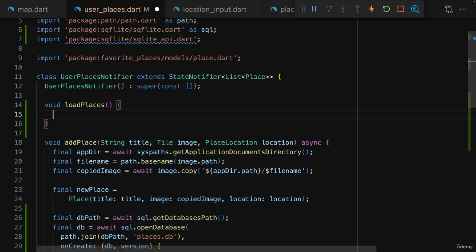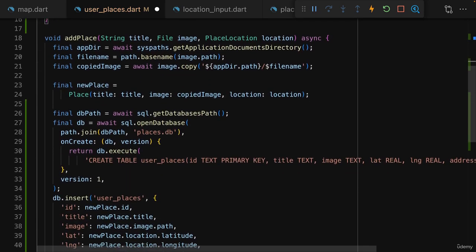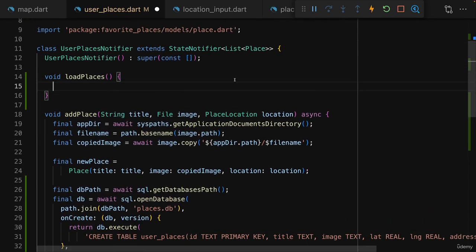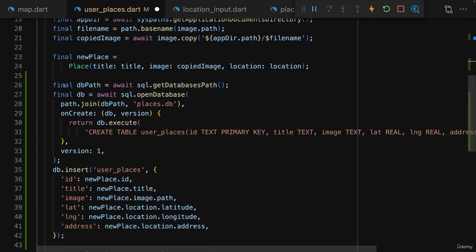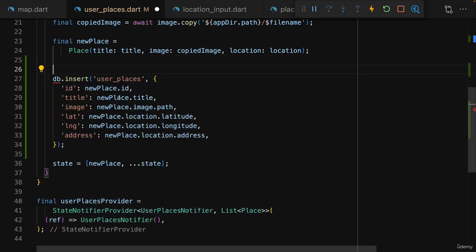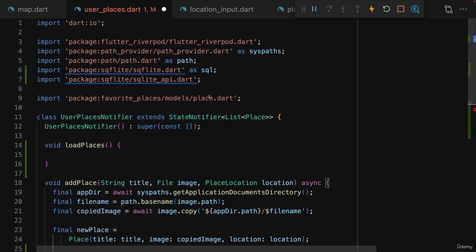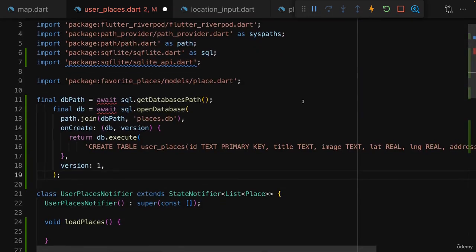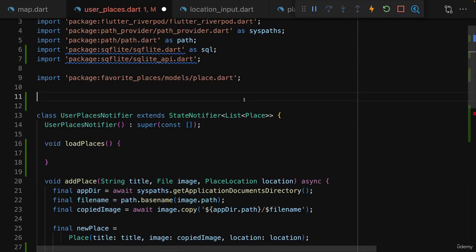And in there, I also want to reach out to the database, but then I don't want to insert a place, but instead get my places from there. Therefore, we again need to open the database as we did it here. And of course, I don't just want to copy and use that same code again. So I will instead cut that code from add place and add it here outside of the user places notifier in that file. But not like this, but instead wrapped into a function that will return a future, which will eventually yield a database.